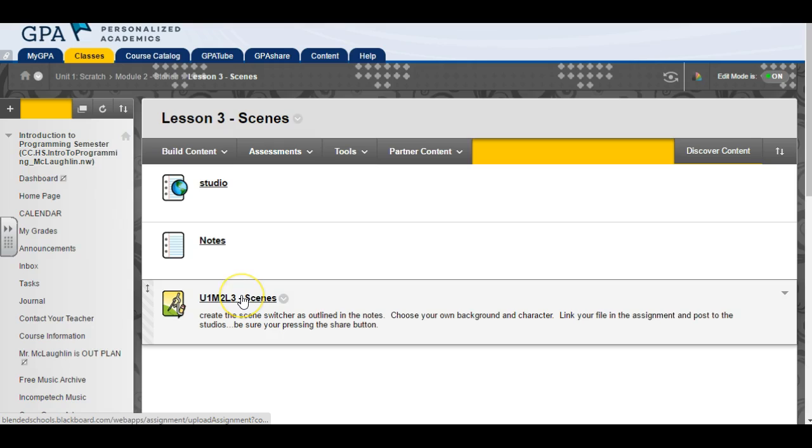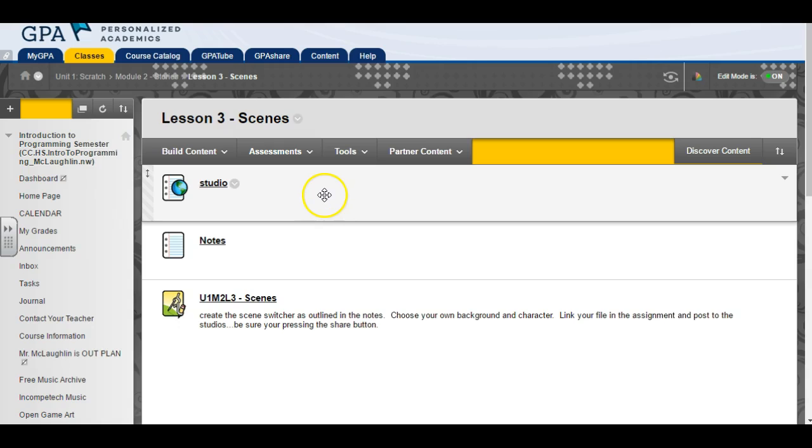And of course, as always, you are to submit your project here. Please make sure you share it before you start anything. And when you're done, you can add it to the studio if you choose.